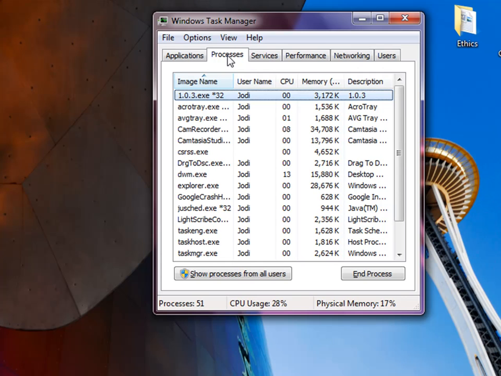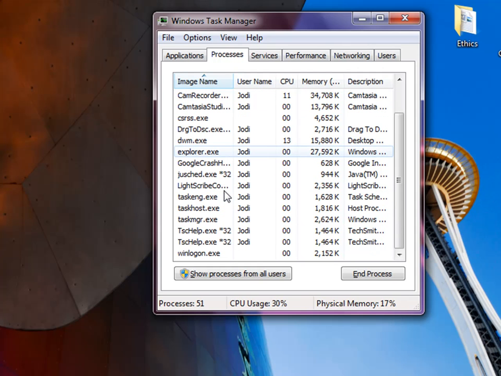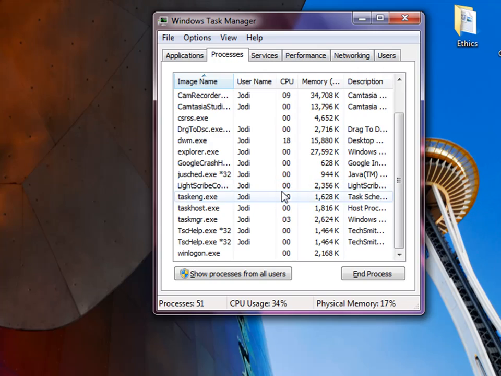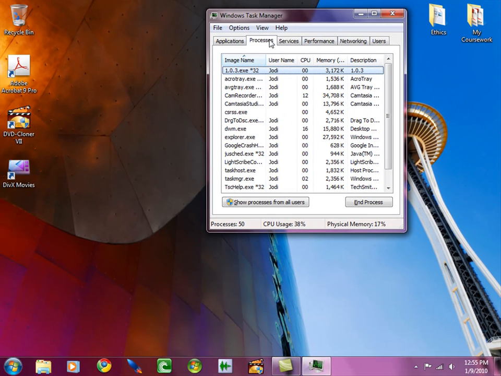Also under Processes, it does show right here, 1.0.3.exe, okay? Seriously, I really don't think anybody's going to look twice at that, and most people don't have the technical ability to think to come in here and pick something out. So, not to worry about any of that.